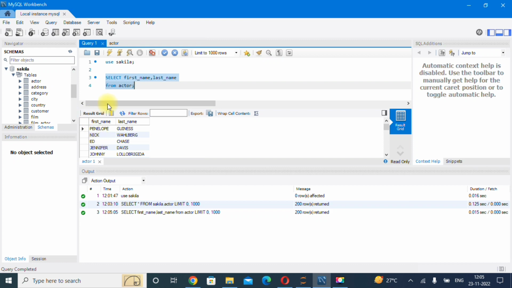So you can see one window will appear, called the result grid, and in this result grid you are getting your required output. As you can see, in SELECT I wrote first name and last name, that's why in the output or result window you are getting only first name and last name. And if you look at the output window, it shows how many records you are getting. So you are getting almost 200 records. In this actor table, a total of 200 records are available.